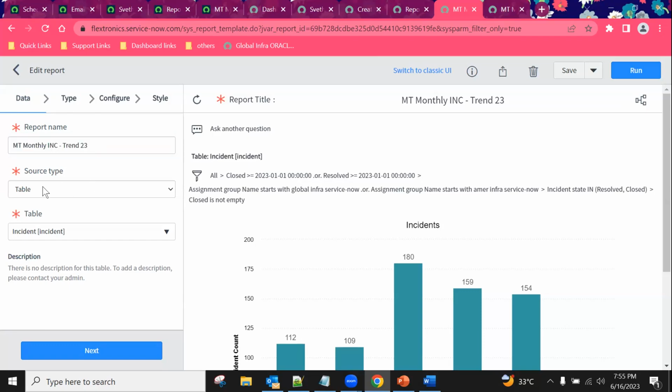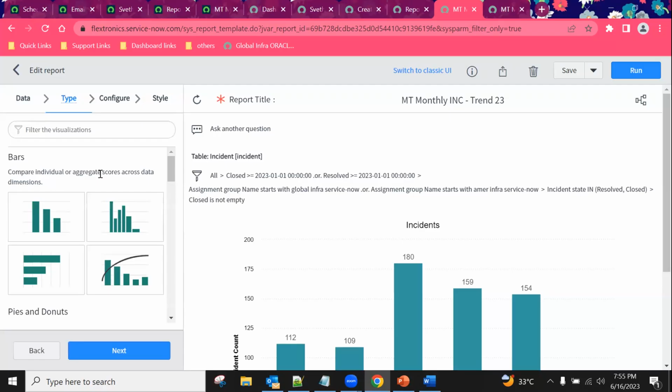The source type will always be table. The table can be anything, based on the requirement. If it is an incident, then we need to pick the incident table. If it is a change, then we will pick the change table. So based on the requirement, the table should be picked here. And next to it, the type. In ServiceNow, there are many types for report pulling.